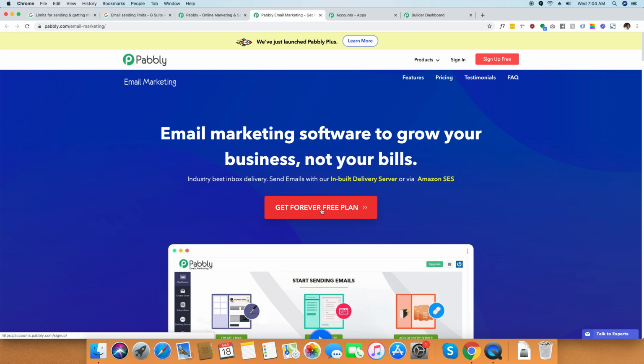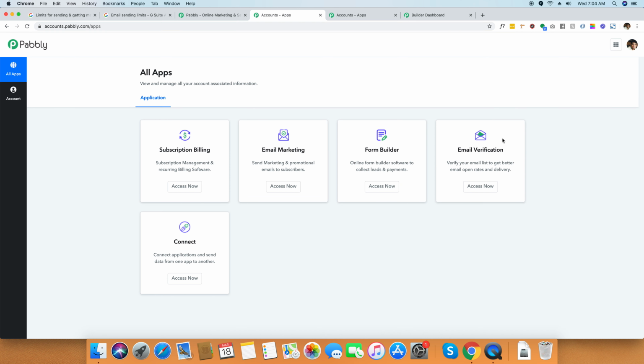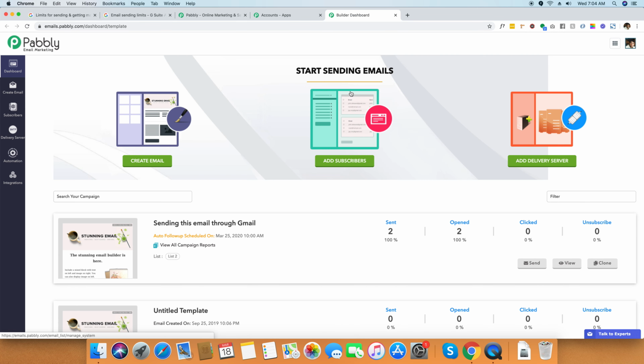Once you are signed up, you will be taken to the accounts page of Pabbly, where you can see a bunch of different applications which you can access from the dashboard. Because we are concerned about email marketing, I'm clicking the access now button on this box. Once I do that, I will be taken inside the Pabbly email marketing dashboard, where you can create your emails, add your subscribers or customers, and connect a delivery server for sending the email.